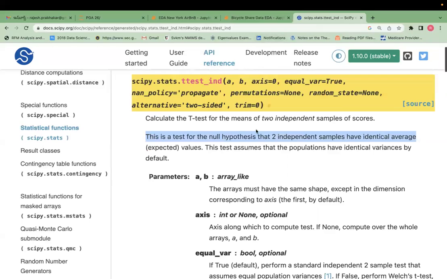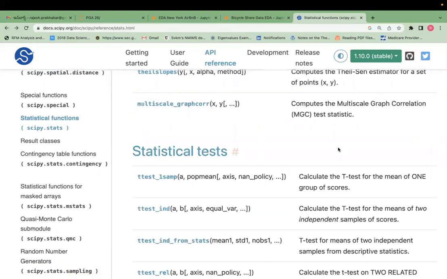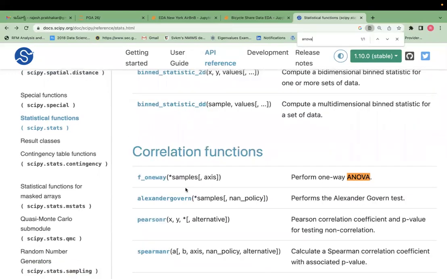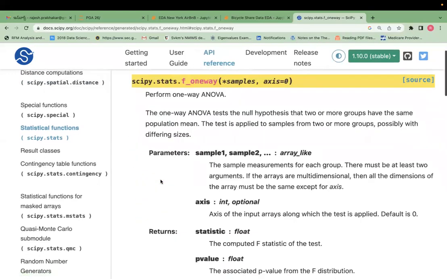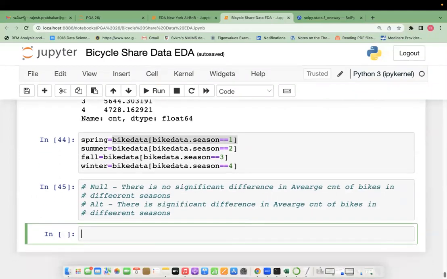So scipy.stats is for the statistical modeling. Control F, type the function name, you will get the function. So we are looking at perform one-way ANOVA, which is f_oneway. Got it? How to search for functions? Just go to Google, type the library name, you'll get the search window or Control F and you can search for the function.